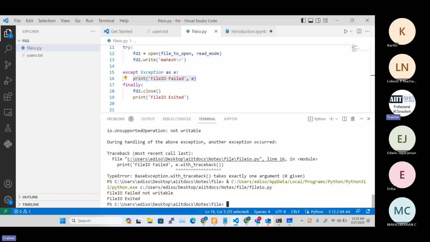So why was this not working with traceback? It takes exactly one argument, zero given. Base exception, I need to pass E. No, right? E is being passed as self. Let me check that. We'll come back to that.